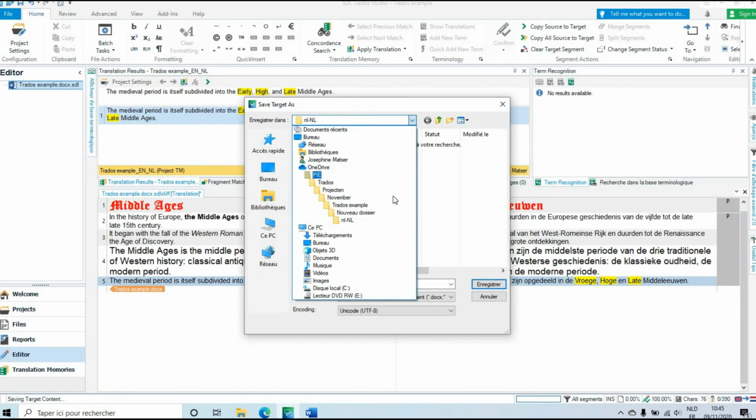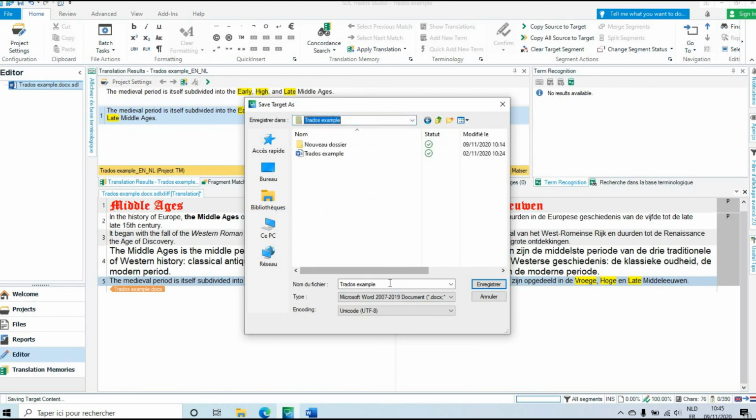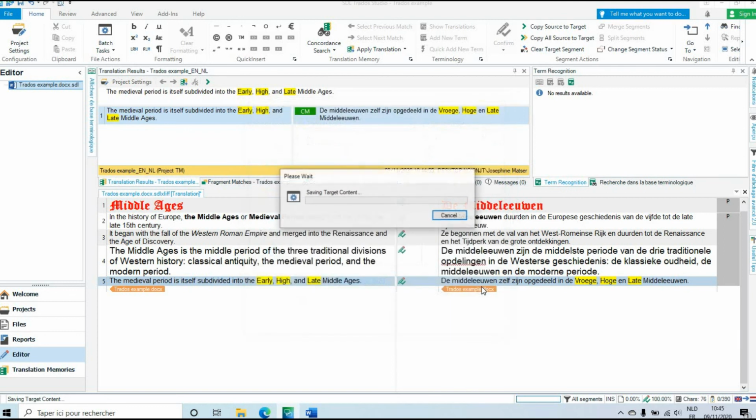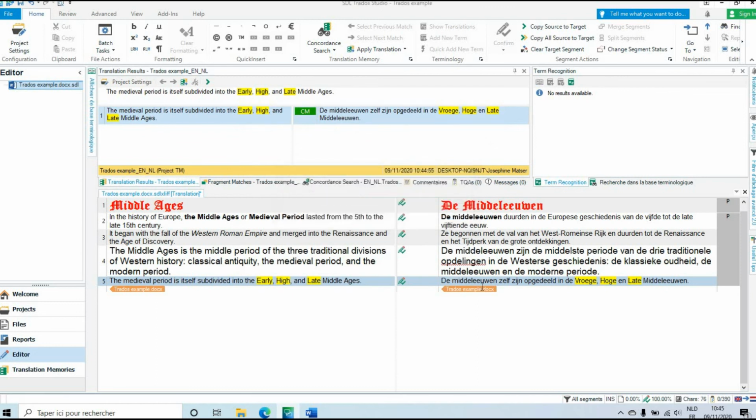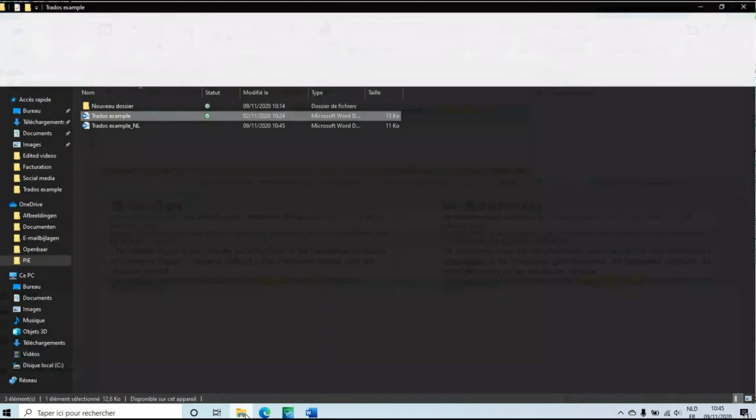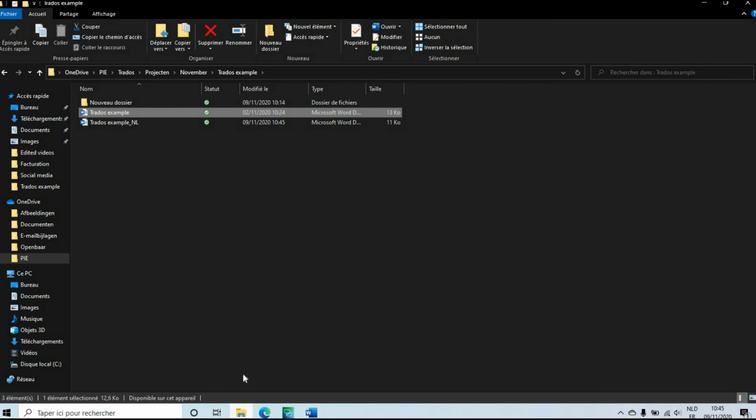I will go back here, and what I will do is I call this Trados example NL to indicate that this is the source text which is translated into the target text. This is the target text. I'll click on Save, and when I go here, I now have my translation.